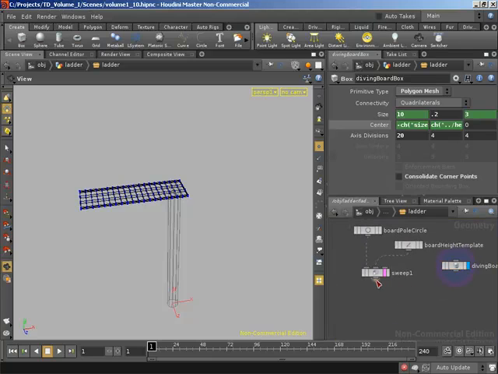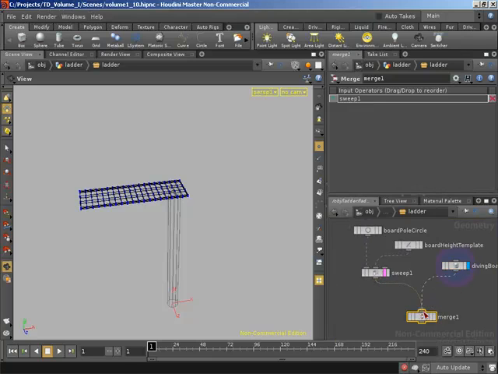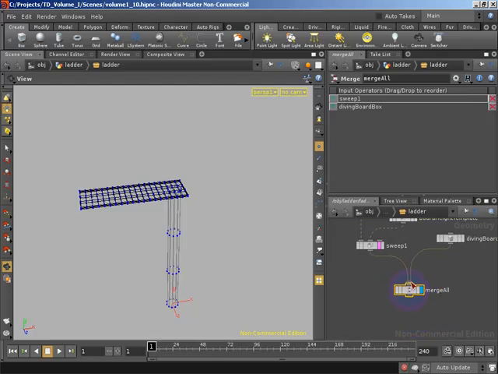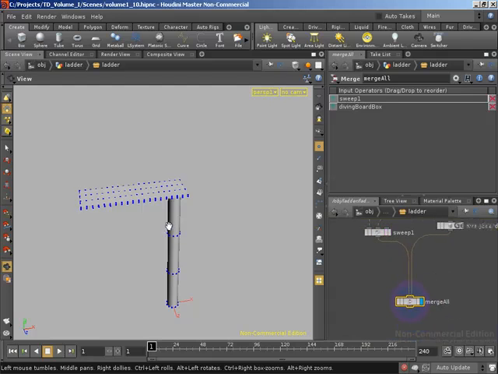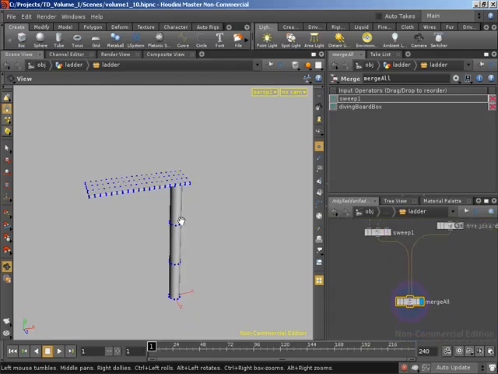So let's wire them into a merge. Let's grab both of these guys, wire them into a merge. I will rename this to merge all. And when we create our ladder, we'll wire him into that merge as well. So that's everything in terms of creating geometry in this video.